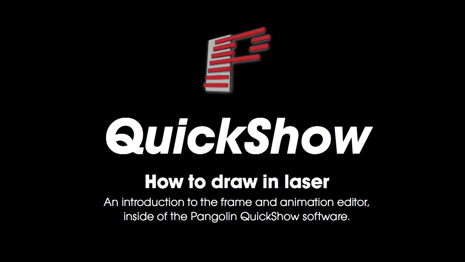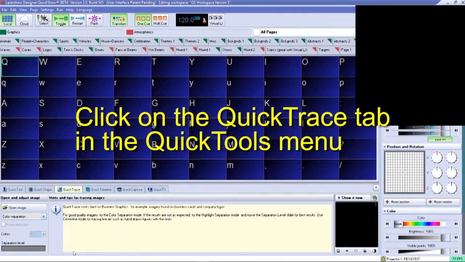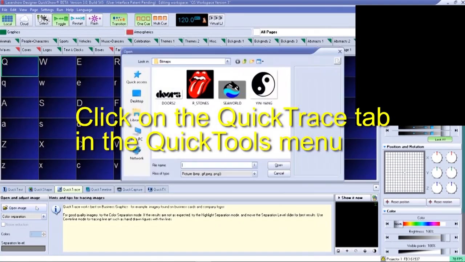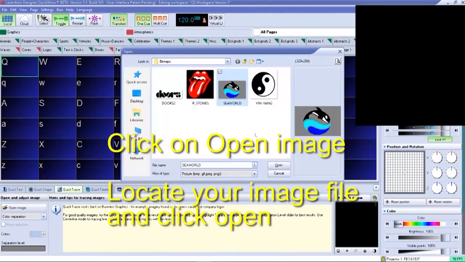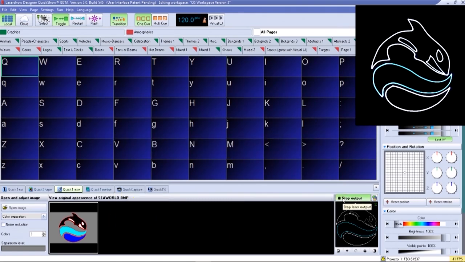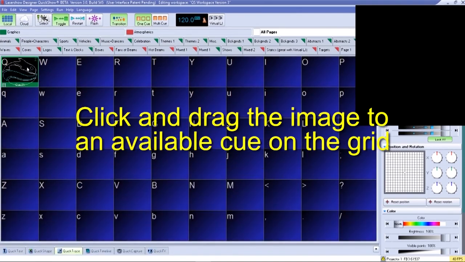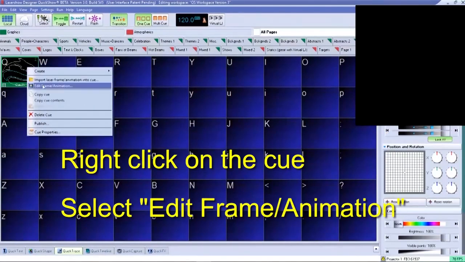In our first example, we are going to animate a corporate logo in Laser. To import our logo into Quickshow, go to the Quick Tools menu at the bottom and choose the Quick Trace tab. Click on Open Image, locate your logo file, and click Open. Click and drag the preview to an empty queue. Next, right-click on the queue and choose Edit Frame Animation.